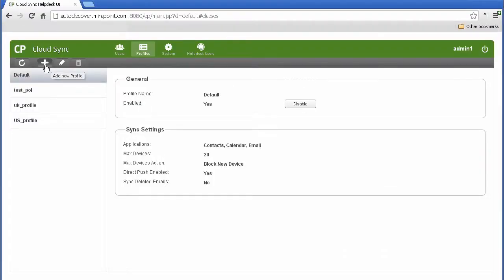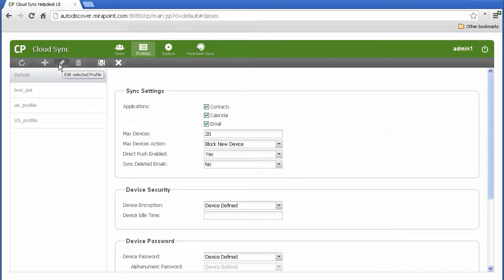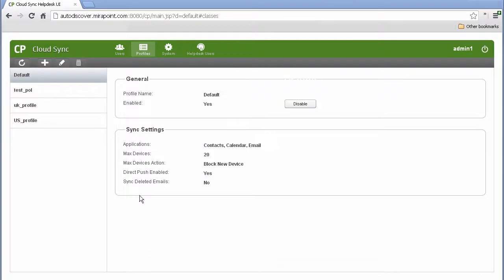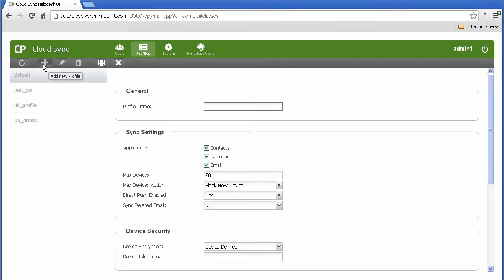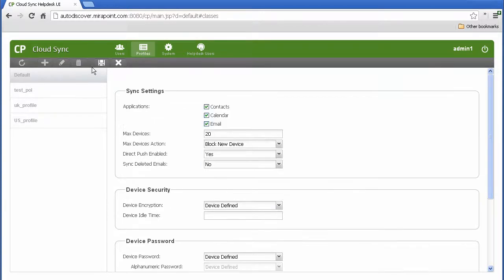New profiles can be added by clicking the plus icon, deleted by clicking the trash can icon, or edited by clicking the pen icon. You can create a copy of a profile by selecting the profile on the left pane and clicking the Add button. When you are finished editing, you can click the button with the disk icon to save changes or the X button to discard changes.